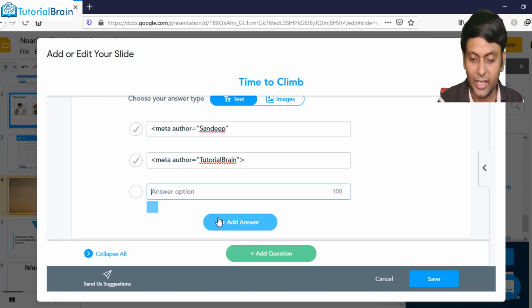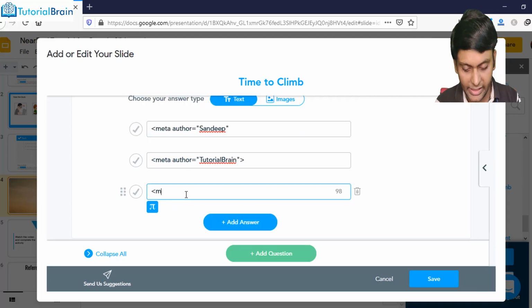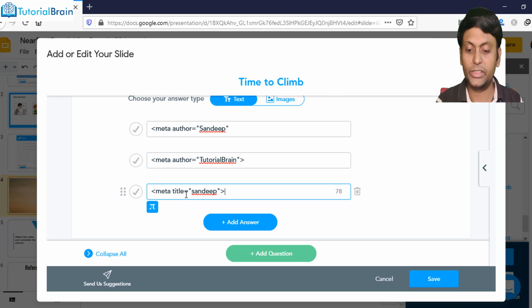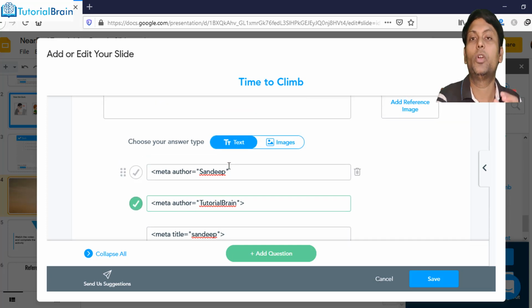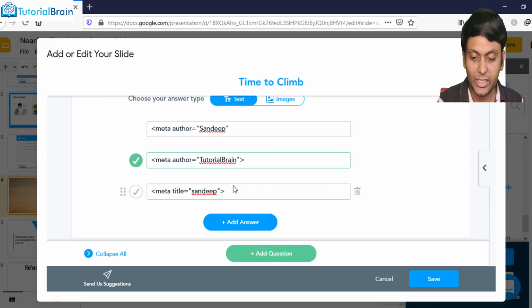And let me add another option. So let me just say meta title equal to, let's say Sandeep. All right, so this is wrong. So the answer is the second one, that is meta author equals a particular name, because if you are trying to add a particular author name using meta tag in HTML, then you have to use this type of tag. All right, and again you can add multiple questions, which I'm not going to do at this moment. And let me just click on save button.